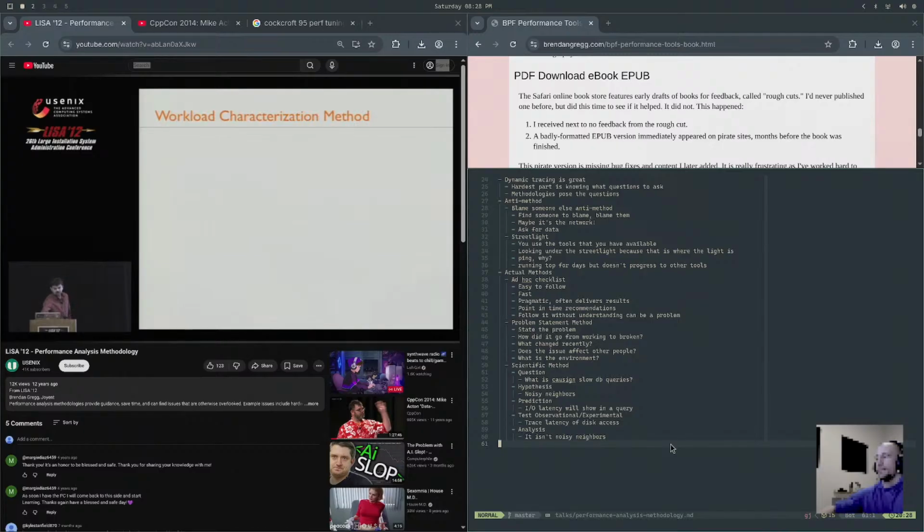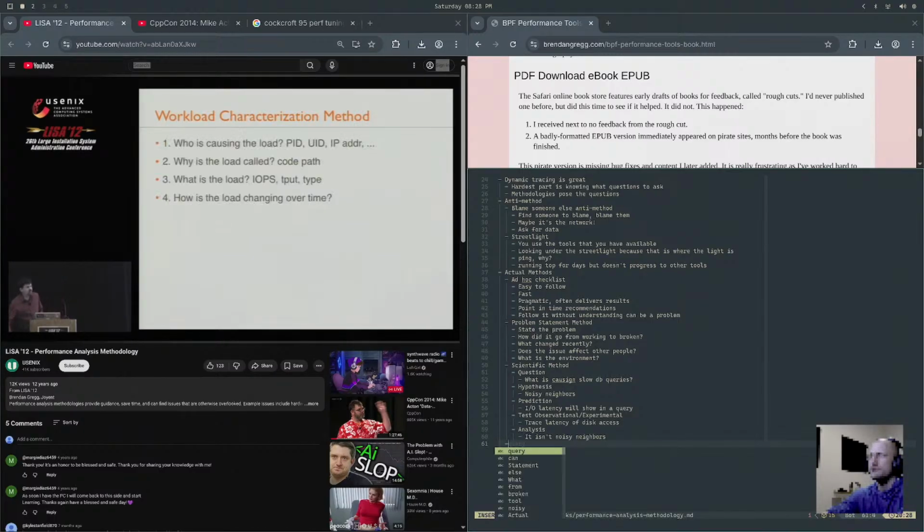Workload characterization method. So this one's great, and it's another methodology you can follow. It's looking at the input to the system, or the input to the target. We're not going to look at the resulting performance. We're just going to look at the input provided. So that could be: who is causing the load? What's the process ID, user ID, IP address? Why is the load being called? What's the code path? What is the load? What's the IOPS, the throughput, the type, the read or write, synchronous or asynchronous, file system I/O? And how is the load changing over time?